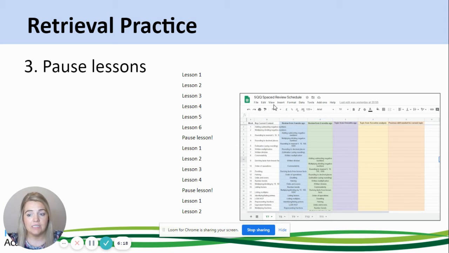Maybe they've done a recent assessment and that has identified something that they need to go back to and have some reteaching on. Or perhaps you have a schedule, a bit like the screenshot shown, a schedule of topics spaced out evenly over time to have that regular retrieval and to interrupt that forgetting curve that we saw earlier.